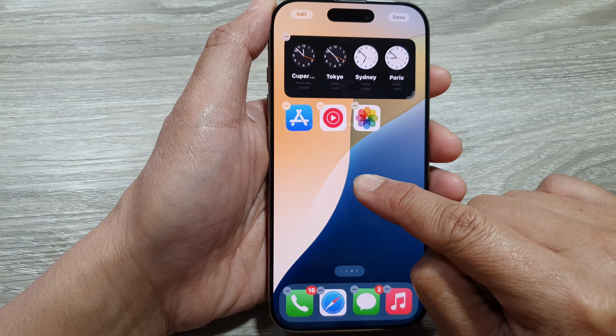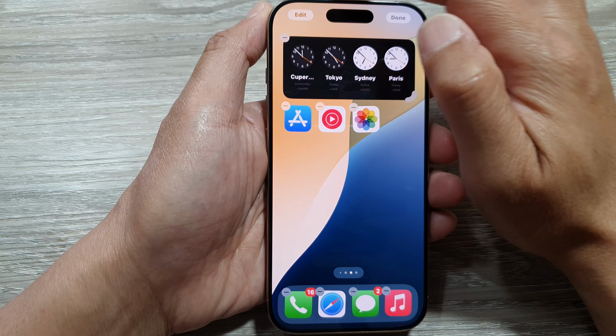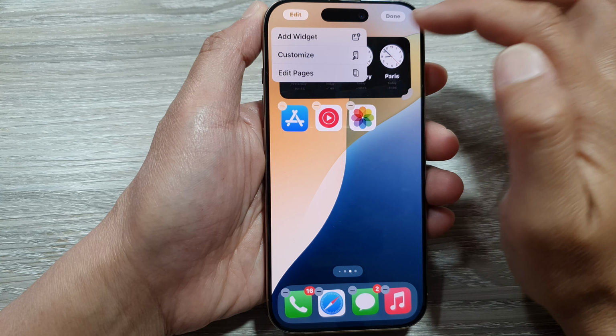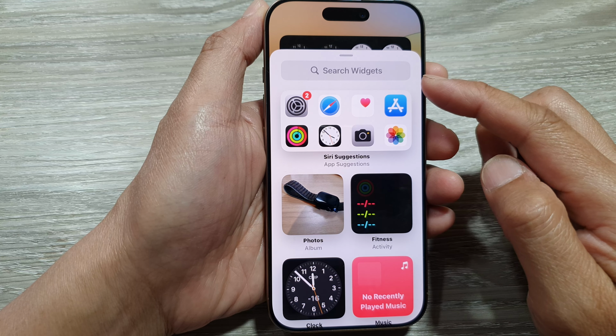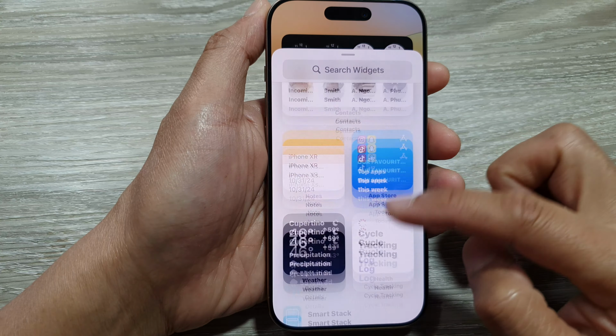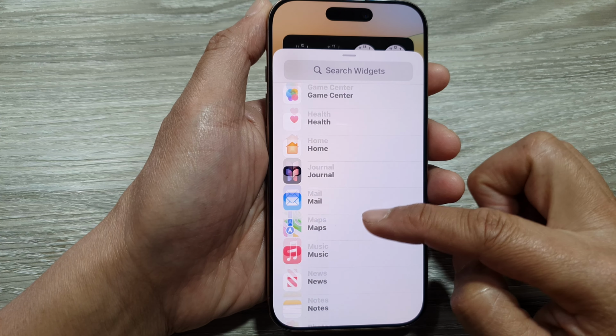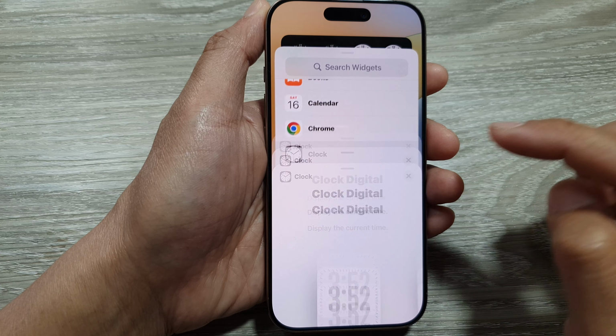Then touch and hold. Next, tap on the Edit button. From the pop-up, tap on Add Widget. Then in the Search Widgets list, scroll down and find Clock. So here, tap on Clock.